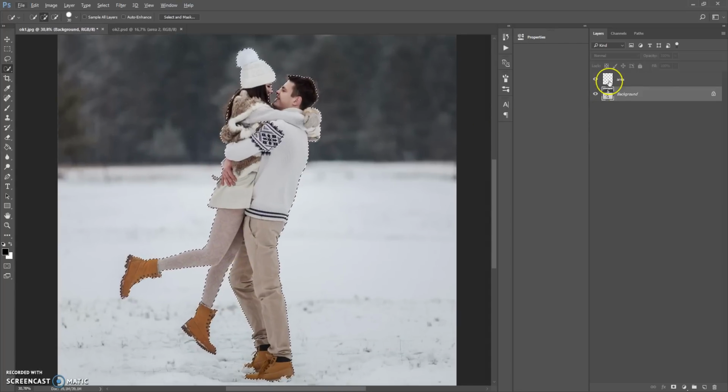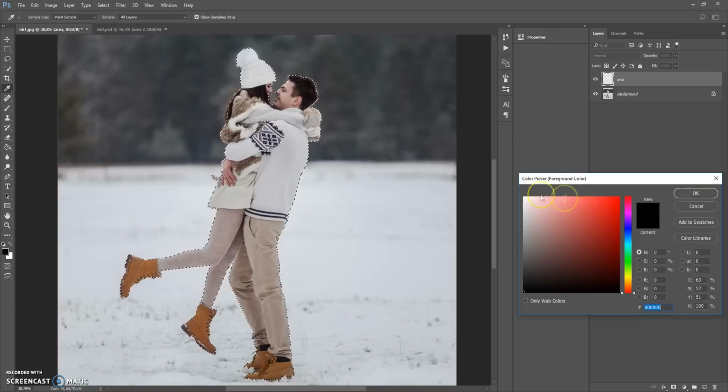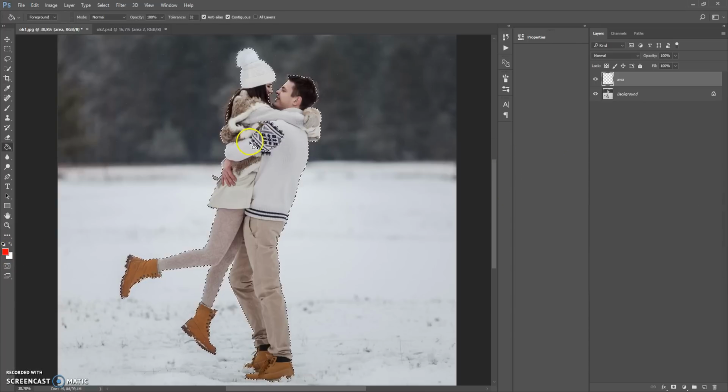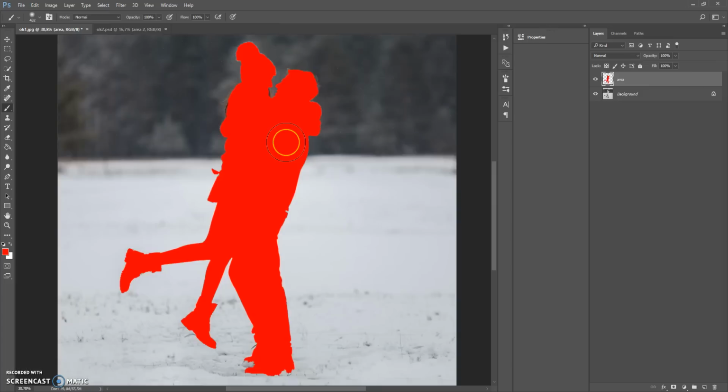So now we just need to fill this selection using the paint bucket tool. You can use any colors. So the area is done now.